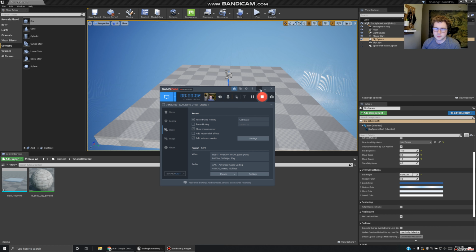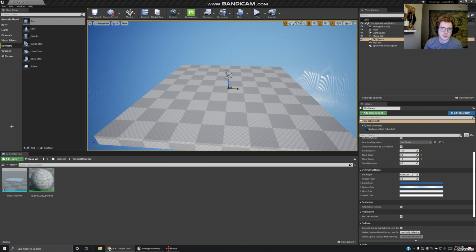Hello everyone, welcome to this Unreal Engine 4 tutorial. As you can see from the title, I'm going to be showing you how you can manipulate the scaling of both standard brushes and static meshes to get the look you're going for in your render.